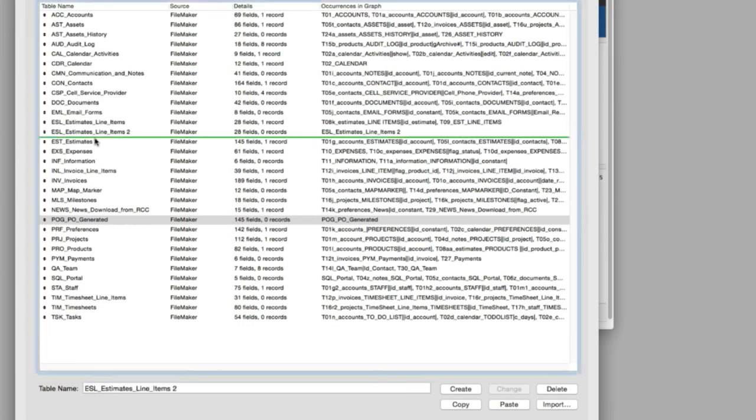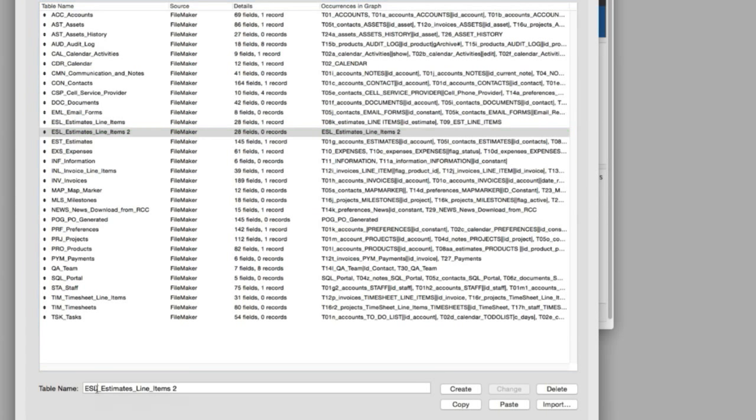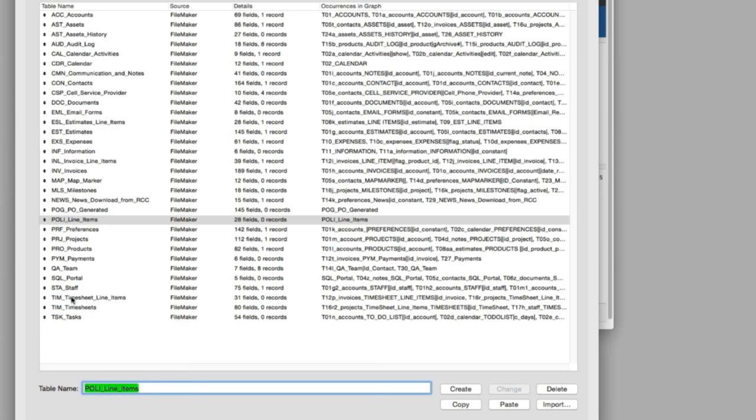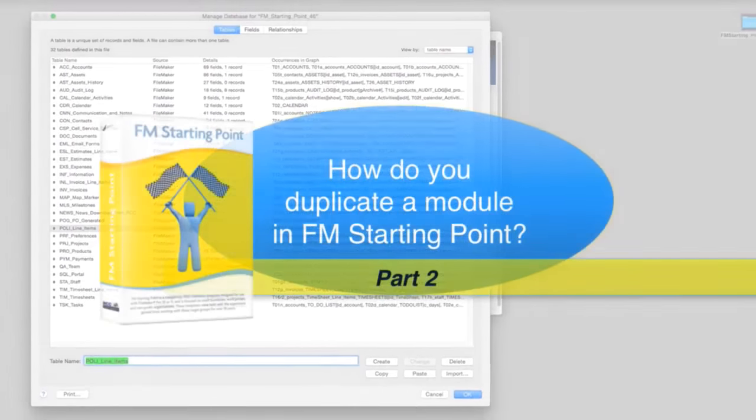Then I'm going to go up here to the line items. I'm going to do the same thing. So I'm going to go PO, and then I'll say LI. So POs, line items. Now we like the word line item in there. That's good. And then lose the 2, and then we change that. So these start to stick together here. And of course, they already have fields in them.